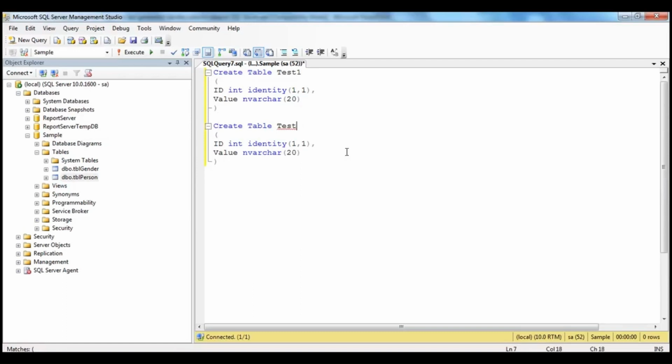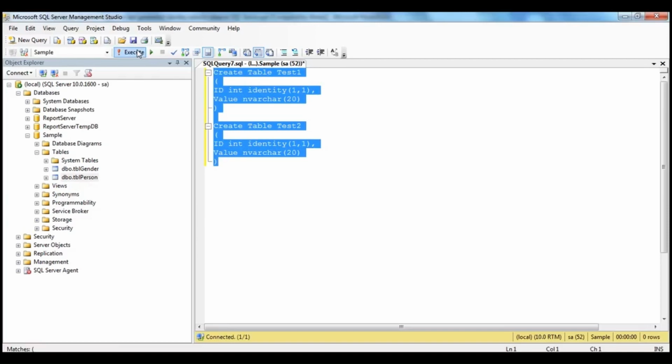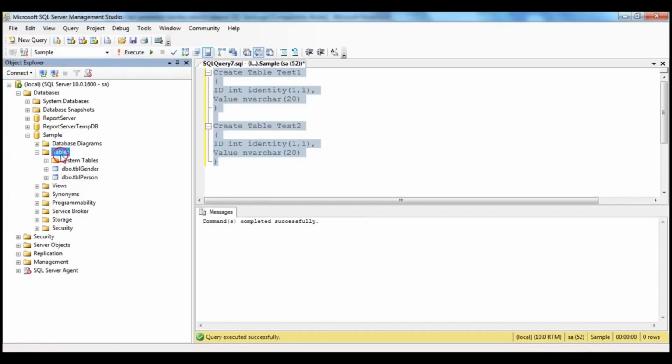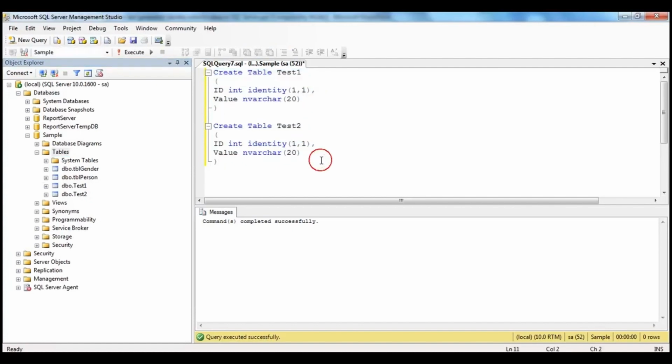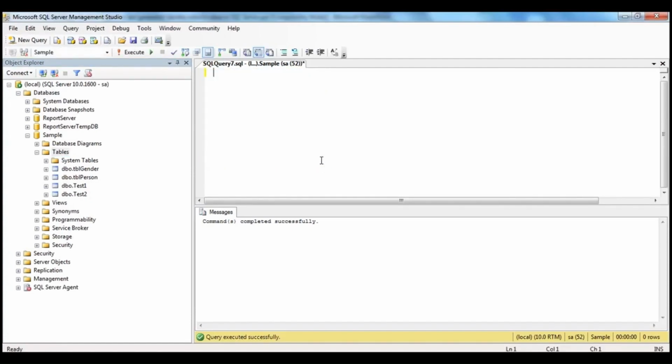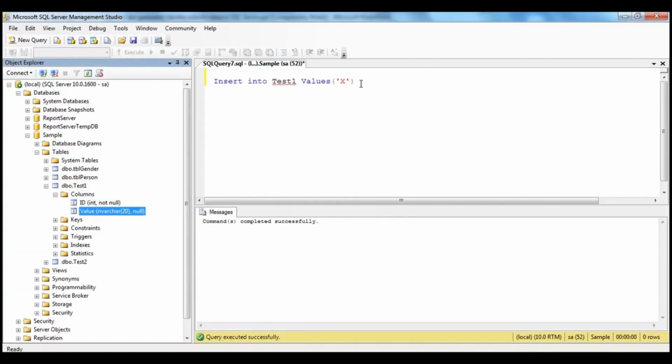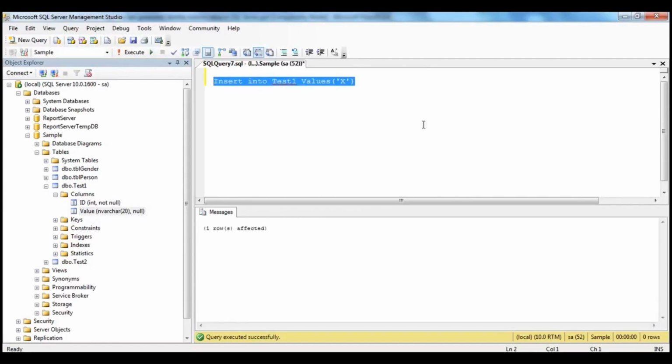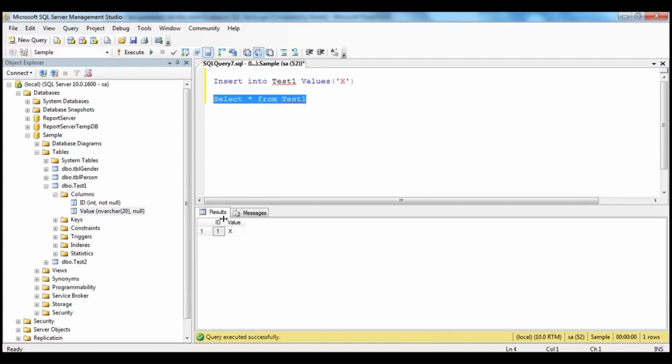Let's create two tables, test1 and test2. Execute this query. Refresh Tables folder where you can see both tables. Let's populate the test1 with some data. Look, we have a record in test1 with ID equals 1.